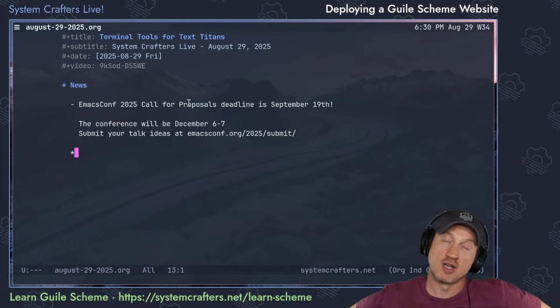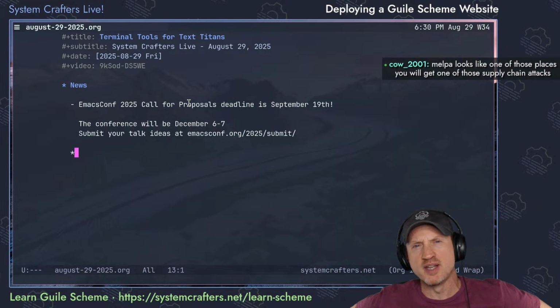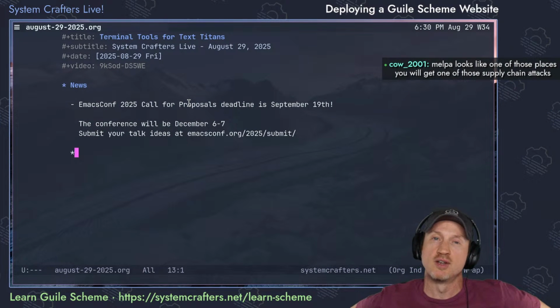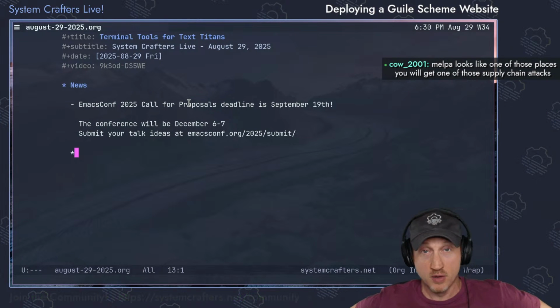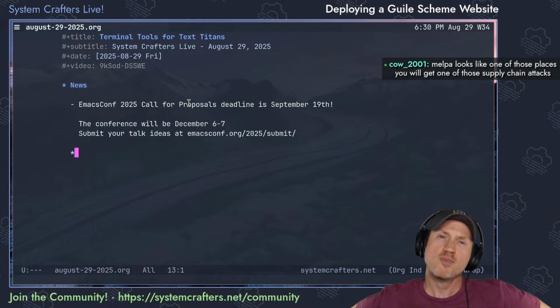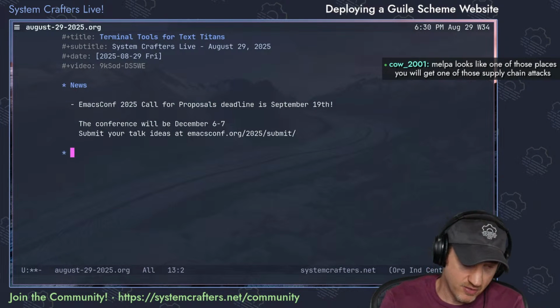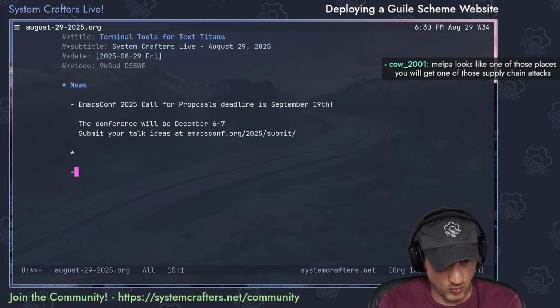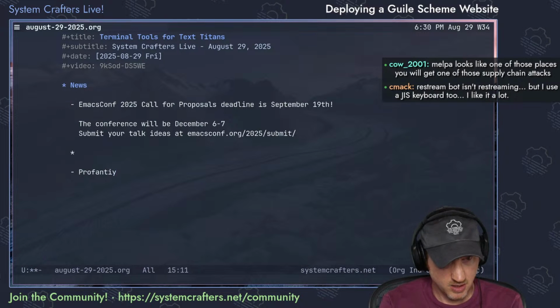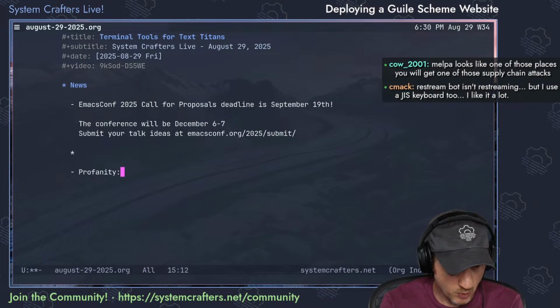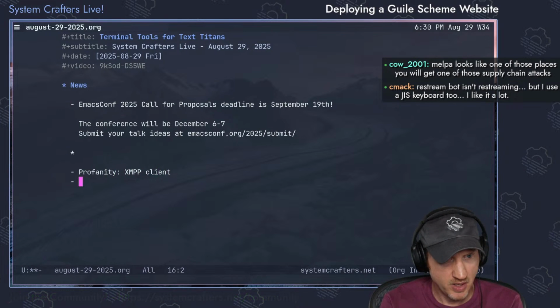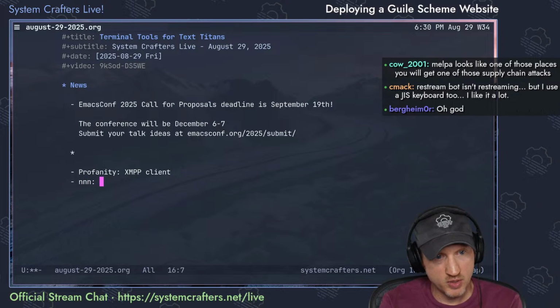I don't know, let's just take a look at things that are around. Some things that are in Emacs, some things that aren't. And I'm definitely interested to hear suggestions from the audience if people have other things they want to see, if we have time. But today, the ones that I intend to show are Profanity, which is an XMPP client, NNN, which is a file browser.